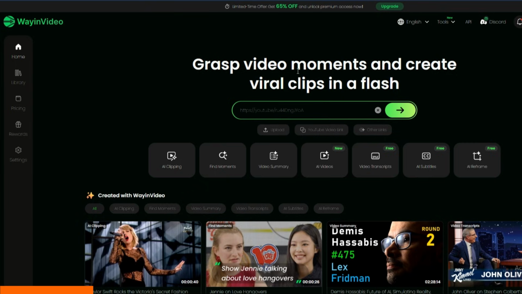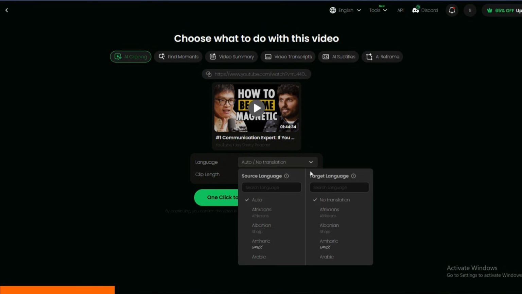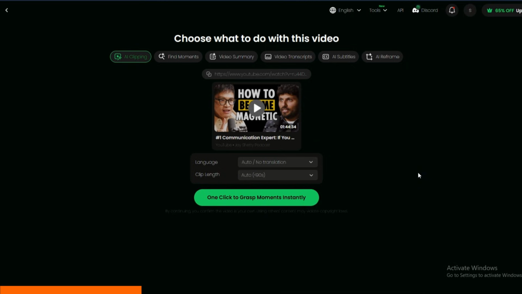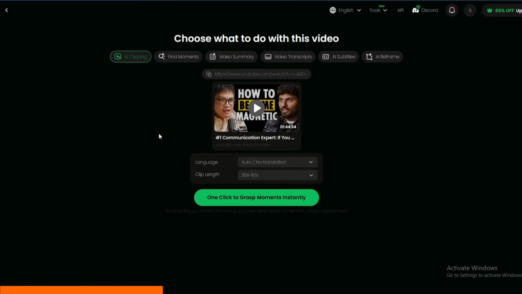After that, I'll just click this, and then I'm going to select AI clipping and select the language. I don't want to change the language because I want it in English, but you can see the target language. It has so many languages you can change to, like Bosnian, Bulgarian, Chinese, Estonian. But I want to keep it no translation, original. And clip length: I want to make the clip length 30 to 60 seconds. And now for the magic to begin, you have to click over here.